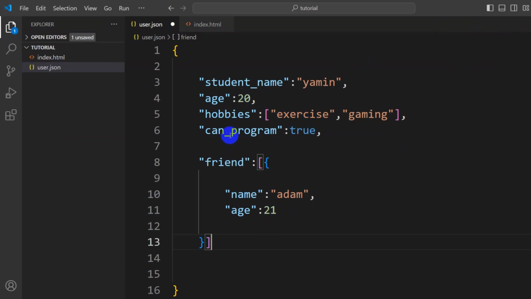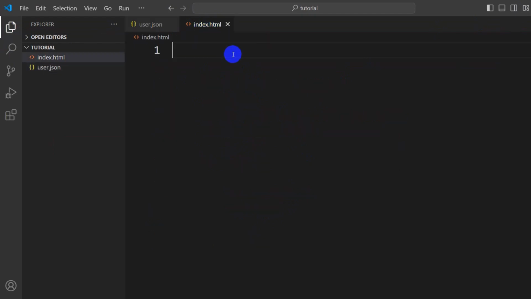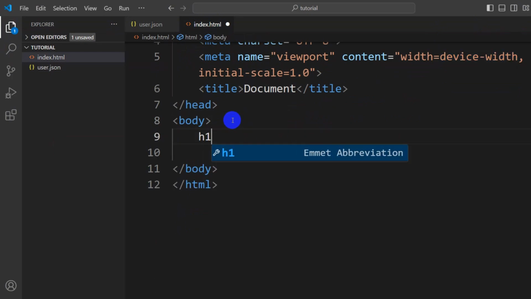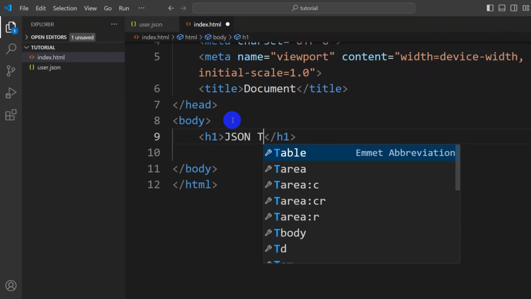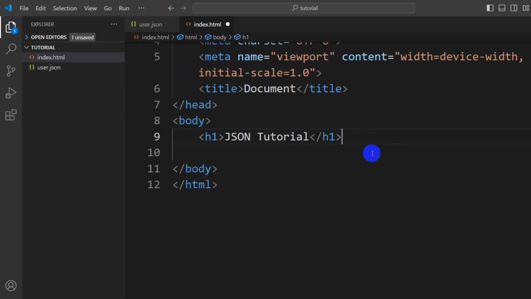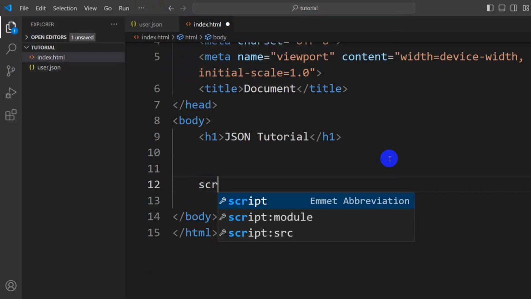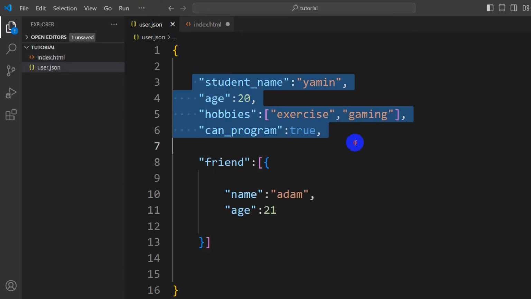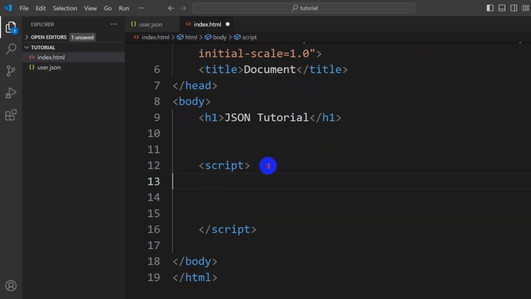So right now, let's go and write this inside our index.html. So let me just go to our index.html and let's say here HTML, and in the body, let's just say single line JSON tutorial. After that, I also mentioned that JSON is valid JavaScript. It means inside JavaScript we can write JSON. Here, if we say script, inside the script we can write JSON. So let me just copy this, Ctrl C, and let's go to our index.html.